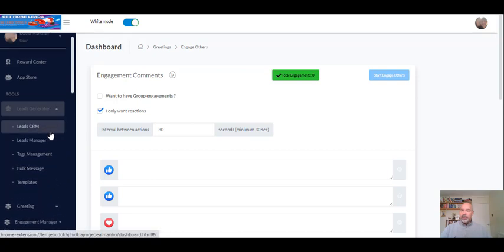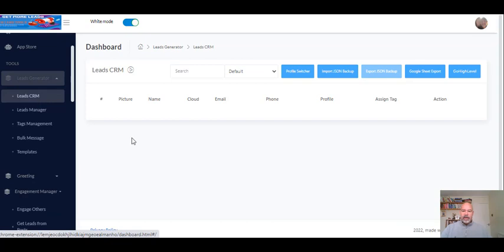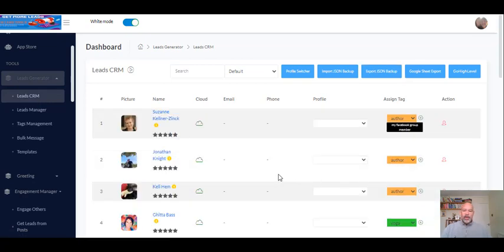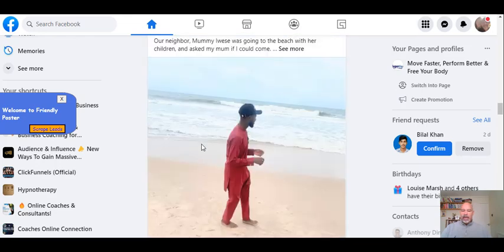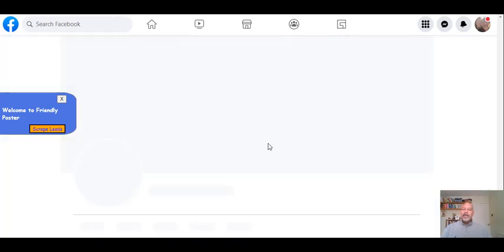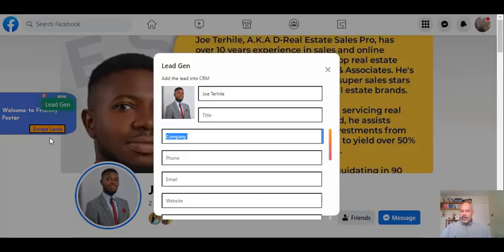So we've got the leads generator here. So in here, we've got the lead CRM. So that's the Customer Relations Manager area here, where you're able to, for instance, go onto Facebook. I might go and see this person here. And you can see here what's happened. This lead gen has popped up here.